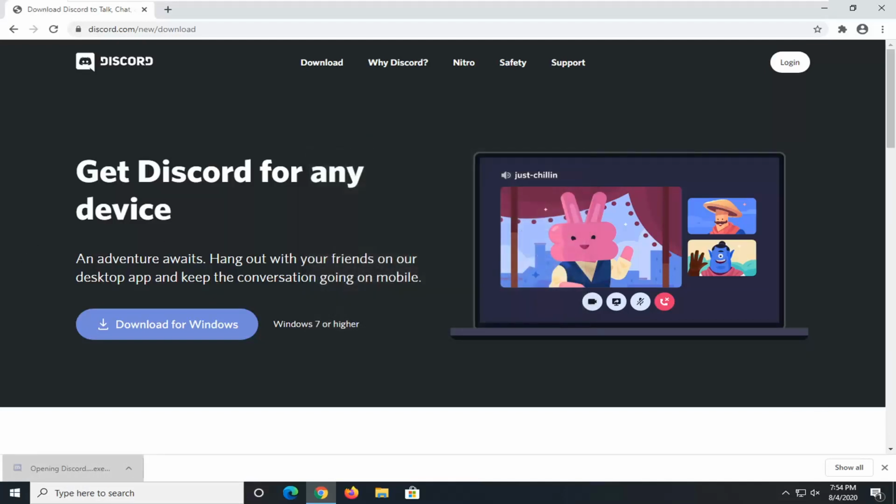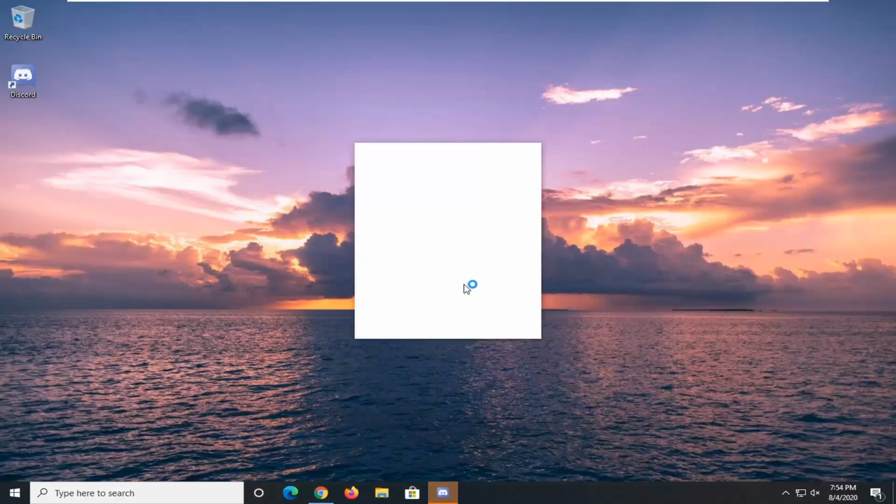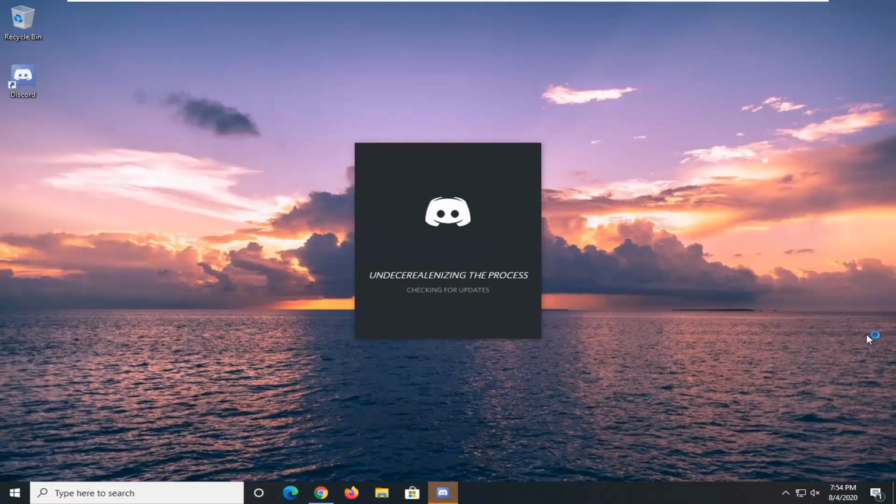Select the run button. You might want to close out your web browser too. It's going to take a moment to finish installing here.